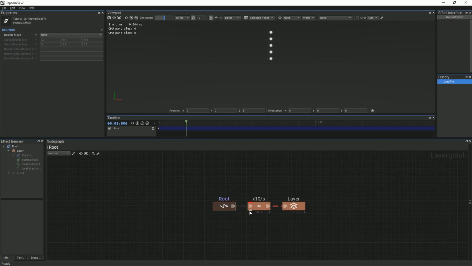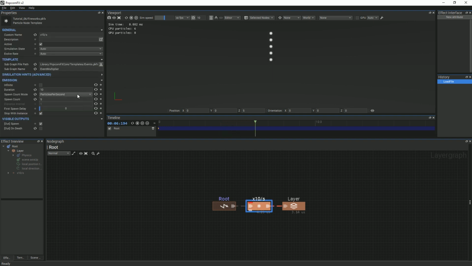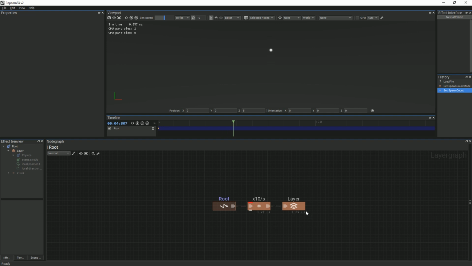We want to slow down the rate at which particles are being created, so select the multiplier node and change the spawn count mode to total particle count and the spawn count to 15. We'll have multiple particle layers for this effect, so to keep track of them, we'll rename our first particle layer to something like parent.